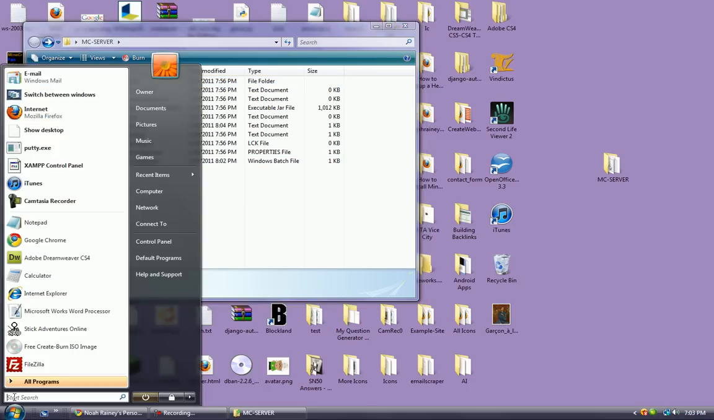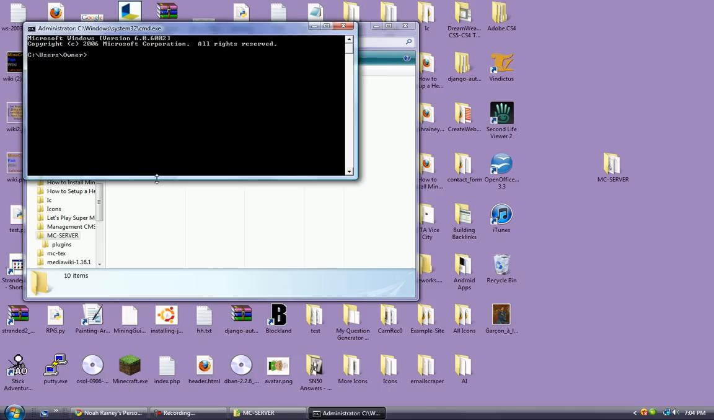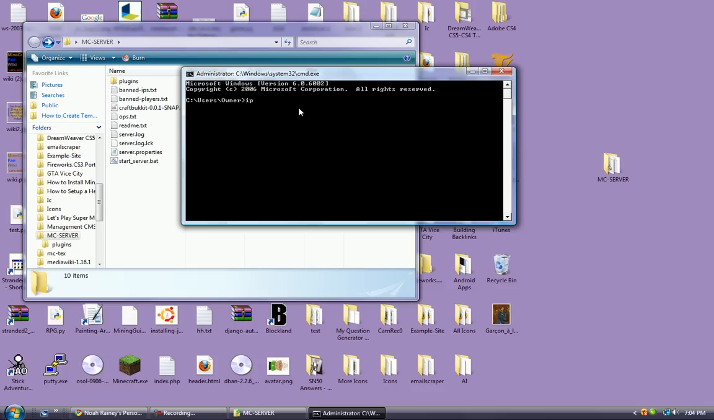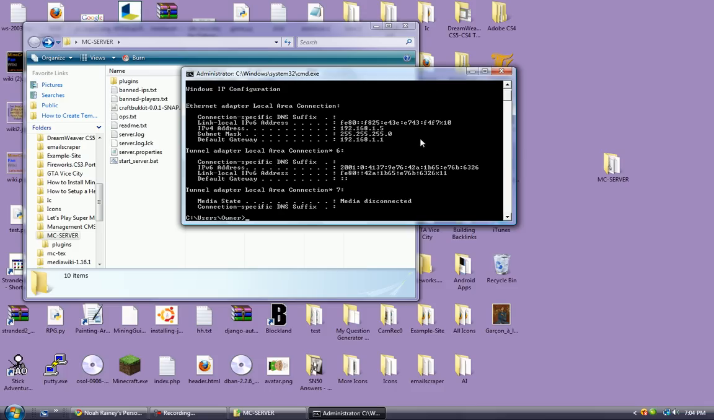Then you're going to want to go and hit your start menu and type in CMD to execute your command prompt. Then type in ipconfig. Then you're going to want to find your IPv4 address, which is right here. In my case, it's 192.168.1.5.